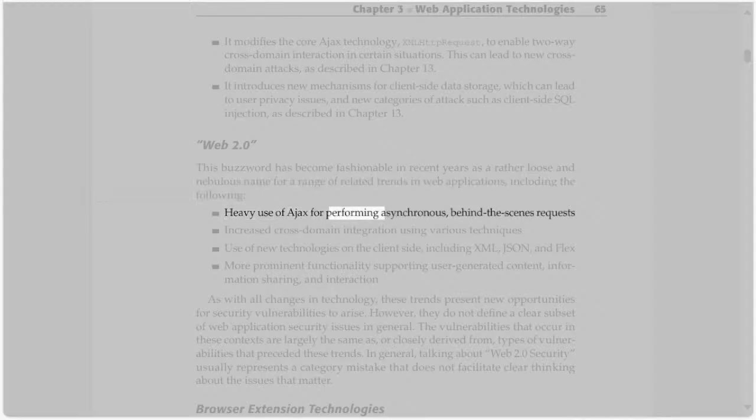Heavy use of AJAX for performing asynchronous, behind-the-scenes requests. Increased cross-domain integration using various techniques. Use of new technologies on the client side, including XML, JSON, and Flex. More prominent functionality supporting user-generated content, information sharing, and interaction.